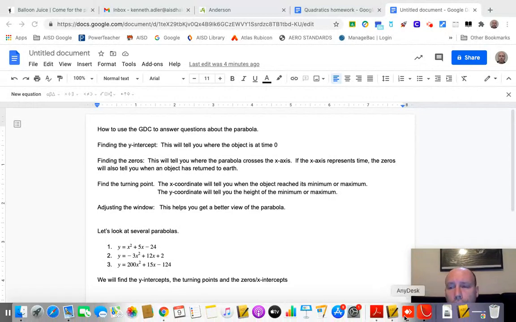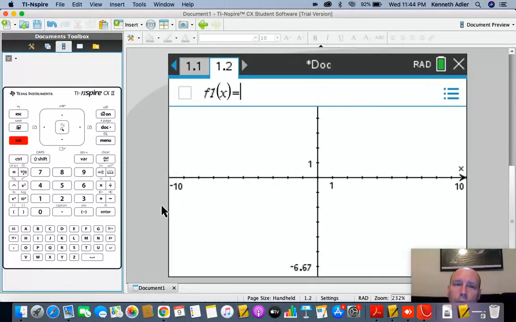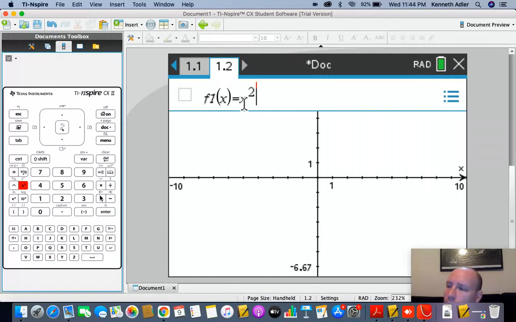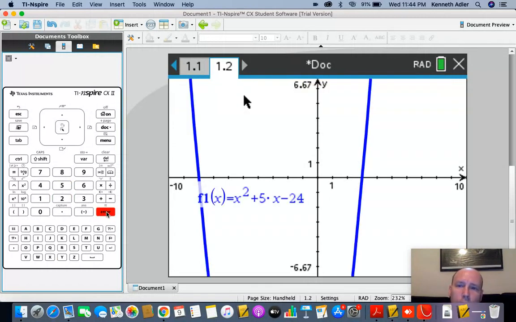So at this point, you should turn your calculator on and go to graph. So I'm at graph right now. What you're going to do, hit tab, and that's going to bring up the F1. So that's where we're going to put our first equation, which is y. F1 of x is another way of writing y equals. So we're going to do x squared plus 5x, the letter x, minus 24. And then we hit enter and we see our graph. Well, I want the whole graph. And I studied parabolas, so I know that there's a turning point down there.